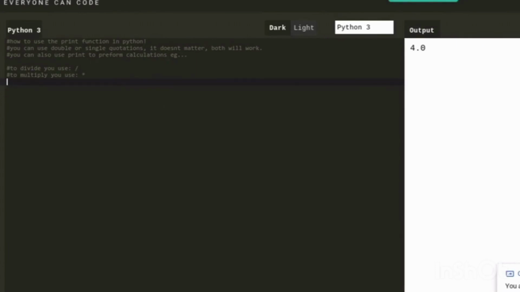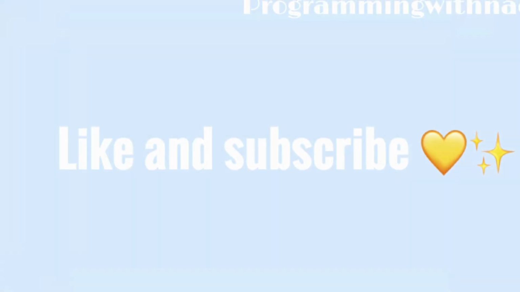So I just did 20 divided by 5, and obviously the output was 4. And that's basically how to use the print function. I've just explained how to print and type whatever you want in it, and print a sentence, and how to do math calculations with it.